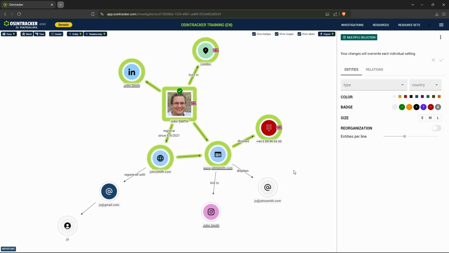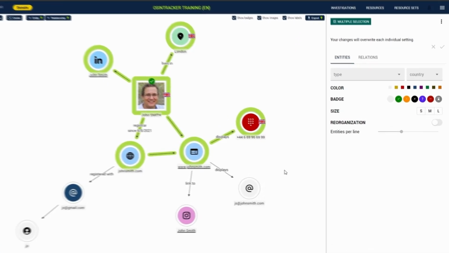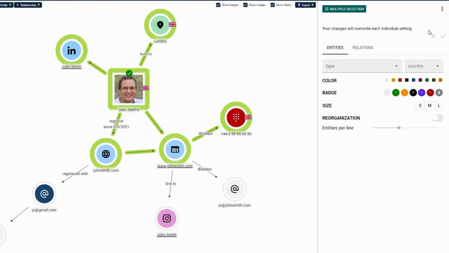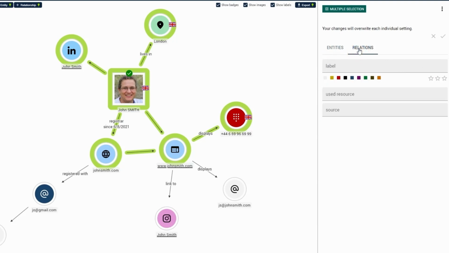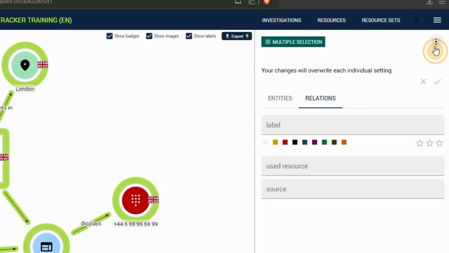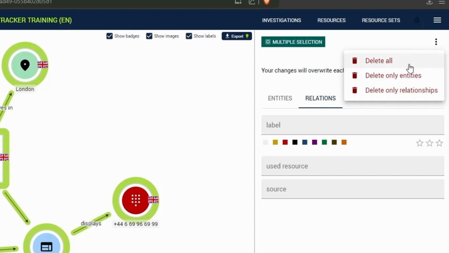If several elements are selected on the graph, the multi-selection panel appears on the right. The first Entities tab shows the selected entities, the second tab the relationships. It is then possible to apply the same operation to several elements of the same type, either entity or relationship. The menu at the top right of the multi-selection panel lets you delete all selected elements, entities and relations, only selected entities or only selected relations.